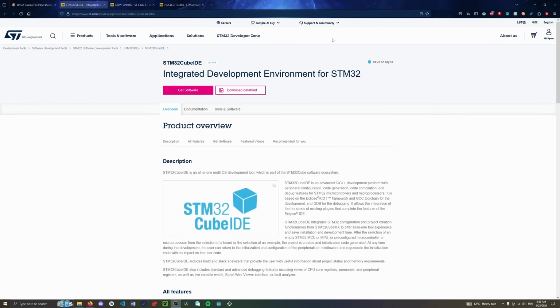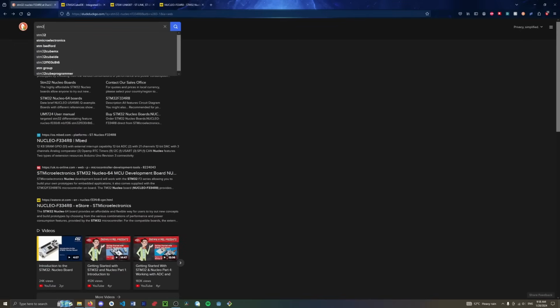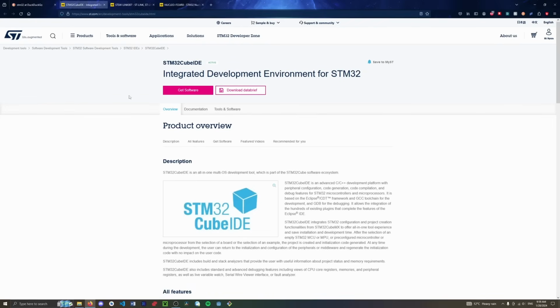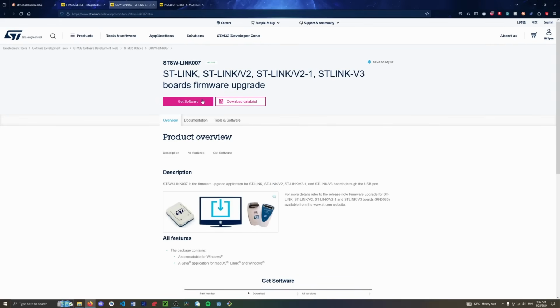First of all, you need an ST account. So this is ST Micro. If you just look up STM32, you need that account. You also need STM32 Cube IDE. You need the ST-Link board firmware upgrade. So this is software that will just upgrade your debugger, which is built onto your board.